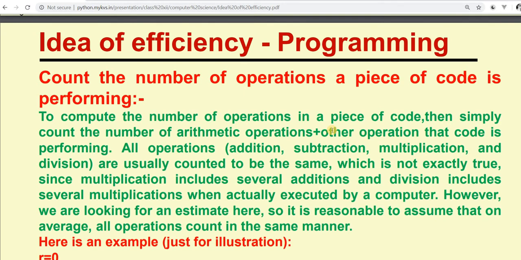Now, counting the number of operations a piece of code is performing: to compute the number of operations in a piece of code, simply count the number of arithmetic operations plus other operations the code is performing. All operations, adding, subtraction, multiplication and division, are usually counted as the same, which is not exactly true, since multiplication includes several additions and division includes several multiplications when actually executed by a program. However, we are looking for an estimate here, so it is reasonable to assume that on average all operations count in the same manner.